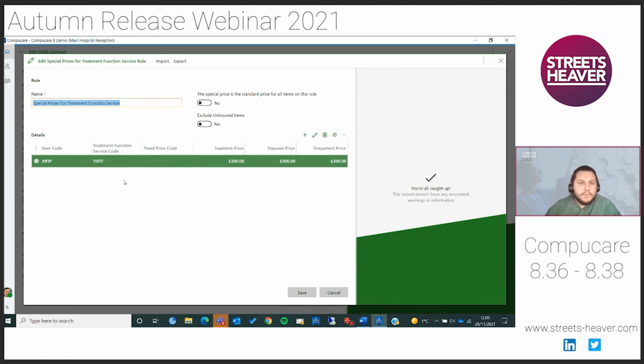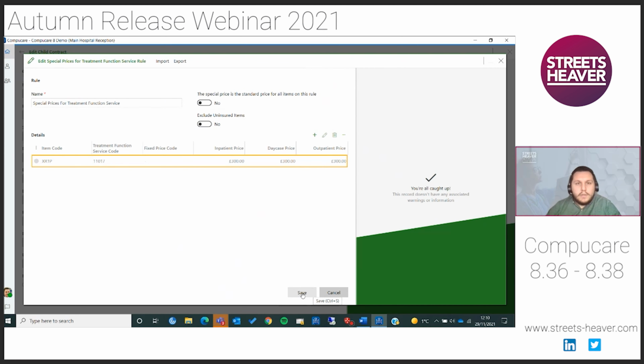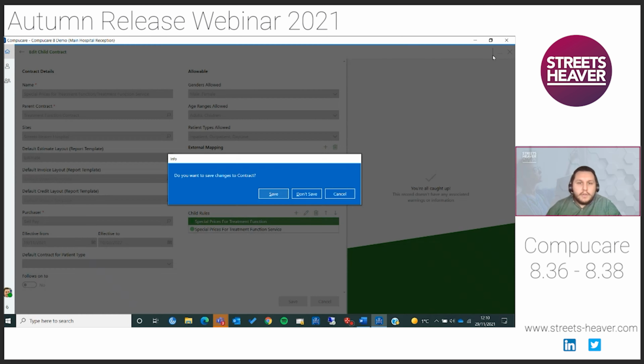Underneath that, you'll see another one as well for treatment function service. So again, if I just go into this code table at the bottom, you'll see we've got the same charge item again, just so we can compare what it's doing. And instead of £350, I've now put this in as £300 for this one. So hopefully we should be able to see that coming through on the estimator as part of this new functionality. So I'm just going to save and come out of the contract.